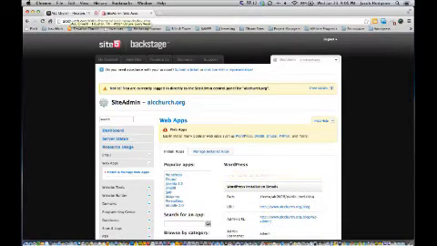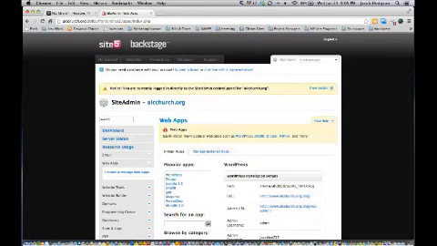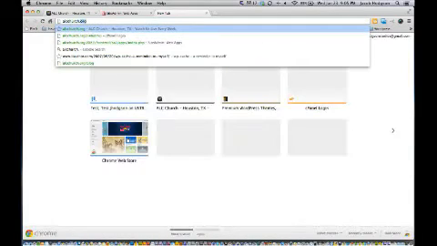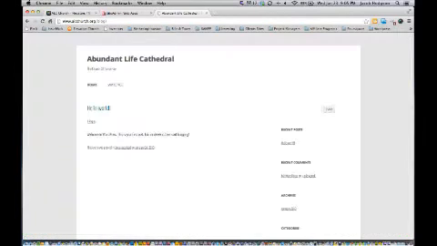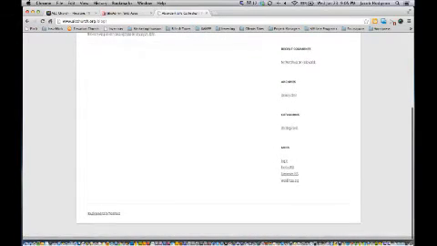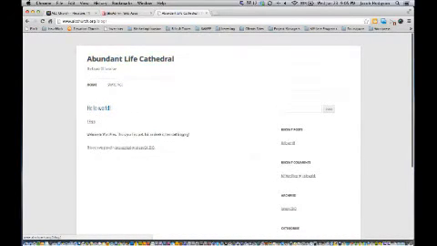So let's go back to alcchurch.org/blog, and the site should be installed. So this is what WordPress looks like, obviously, with the default 2012 theme, I believe. Not a big fan of this theme. I've heard a lot of good things about it, but I guess the simpler the better.